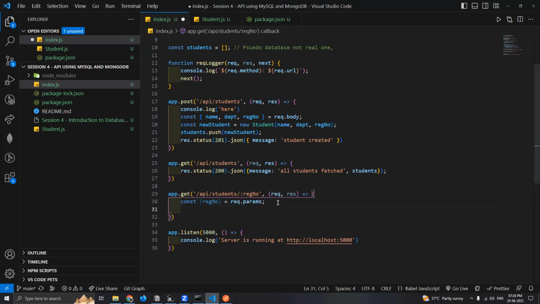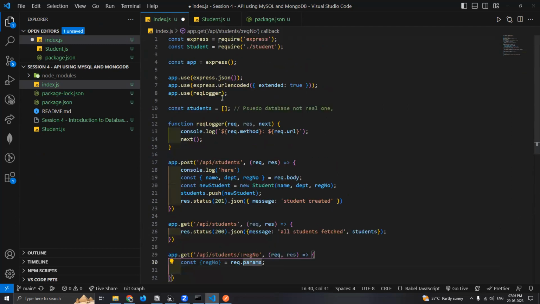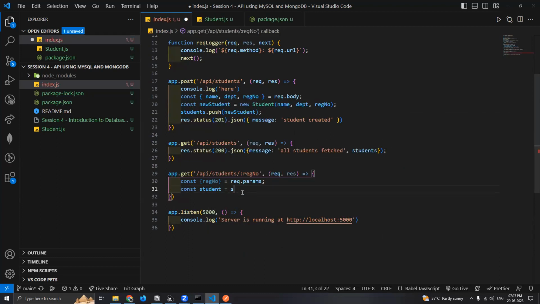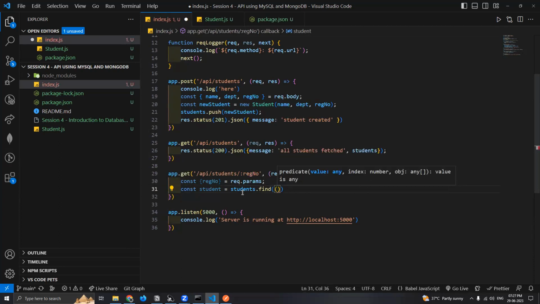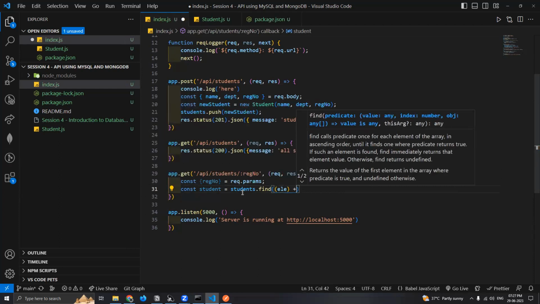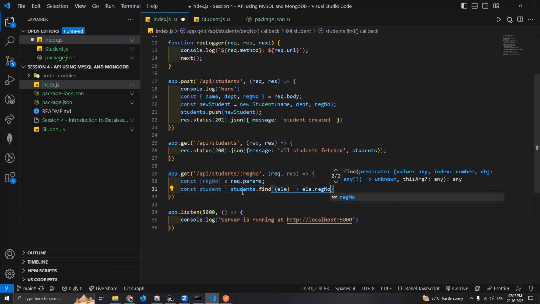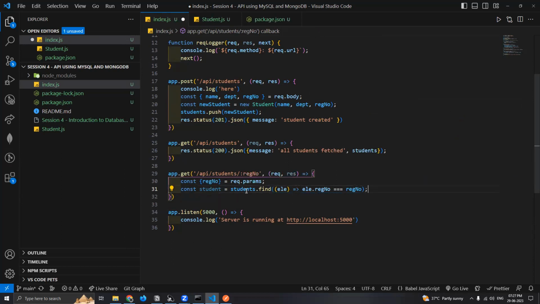Then what we need to do is we need to find the student by the register number. So it's as simple as using the higher order function called dot find on the array. So just const student is equal to students dot find, for each student, if the student dot register number is equal to the register number in the request params, it will either return me that student as an object or it will return me undefined.